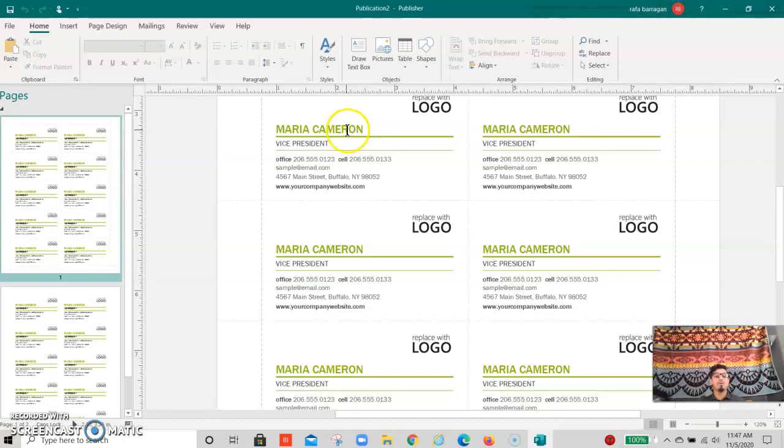And what we can do is make sure that we're in the Home tab.